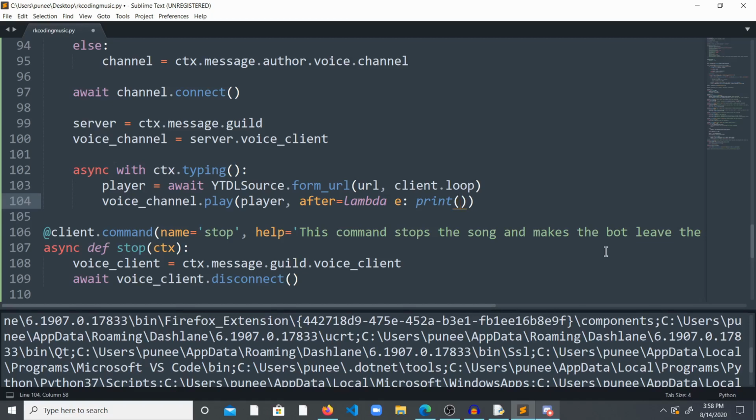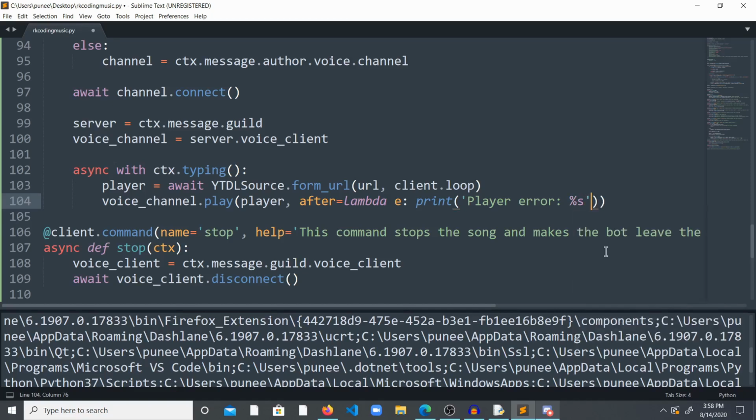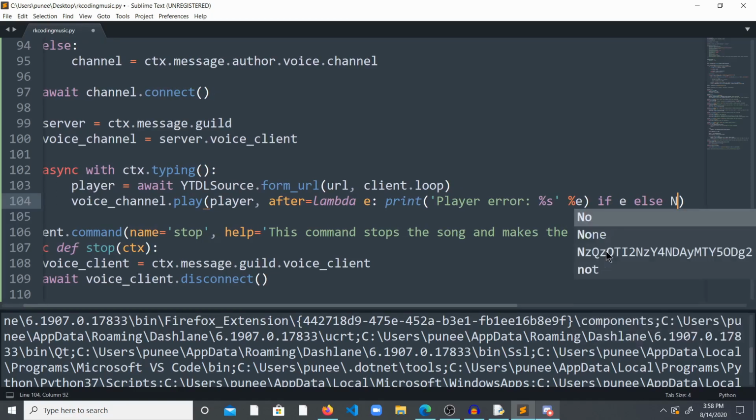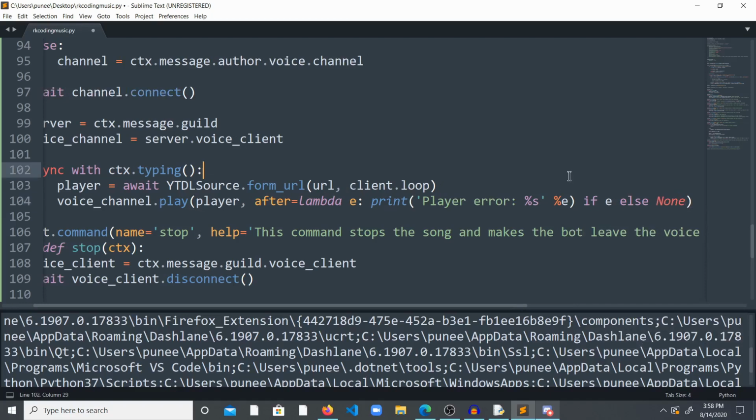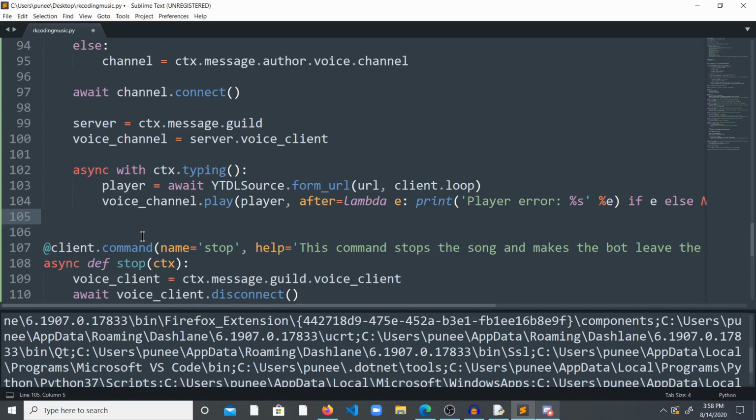By the way, this is a lowercase l. It's just a weird formatting that makes it look capital. Player error, and this is essentially if we have an error. Dot string at s, and then let's put in e if e else none. So that's really complicated code, but we don't even need to worry about it. It just kind of handles itself. Great, now we got it playing. Now let's do the final line of code, and we shall be done.